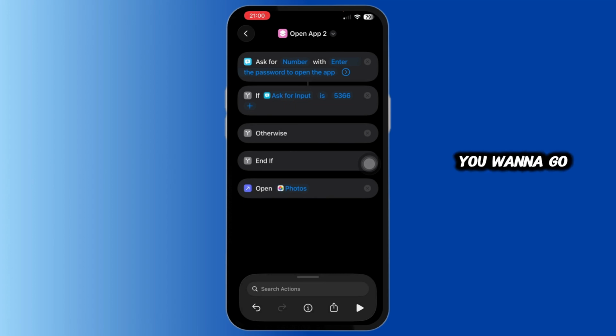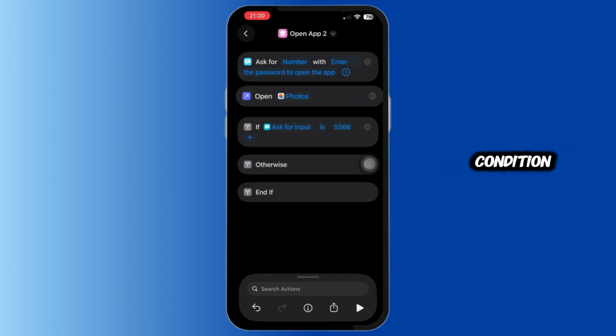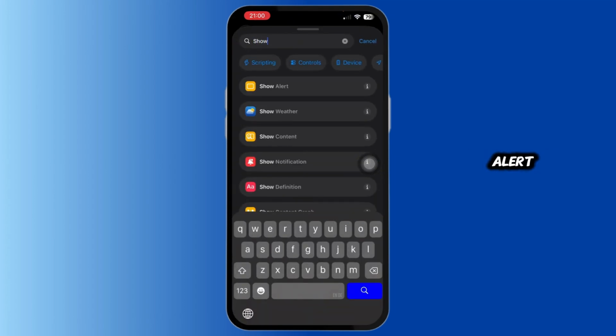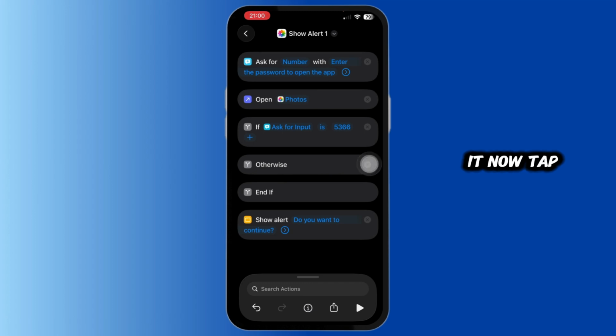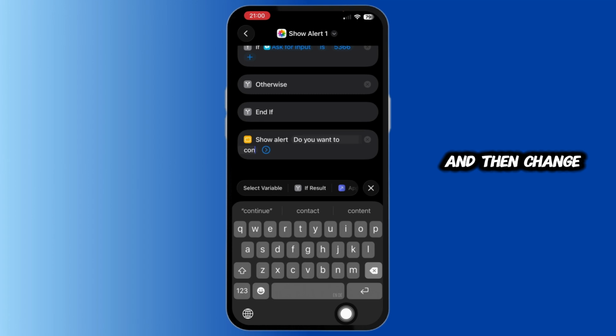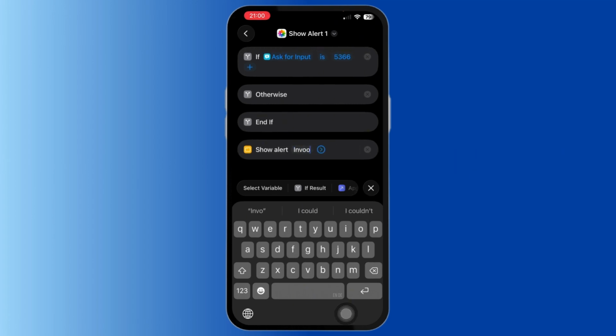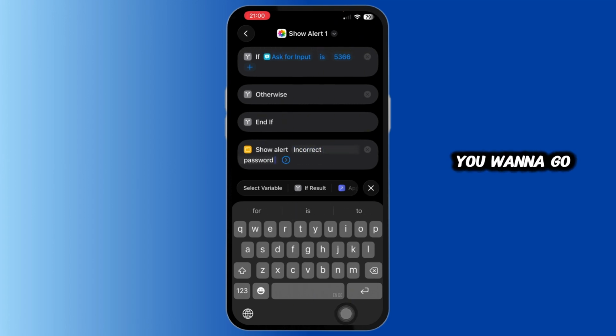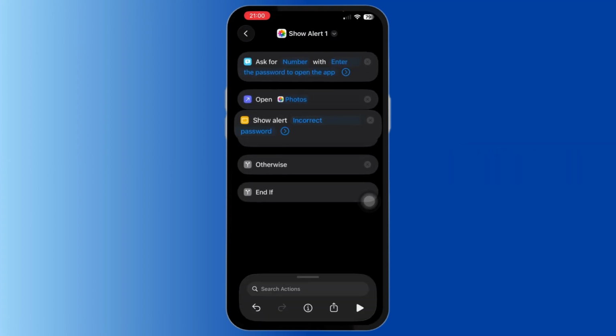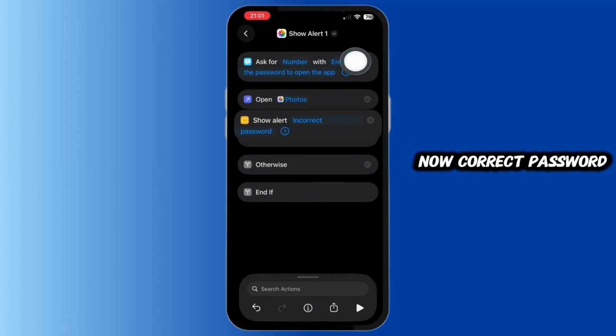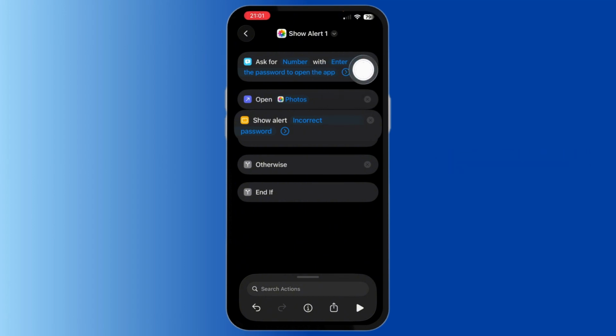Once you have done that, you want to go ahead and simply drag the open app block inside the if condition. After that, in the search bar, you can simply search for "show alert," tap onto it. Now tap on this text and then change it to "incorrect password." Once you have done that, you want to go ahead and simply drag this block into the otherwise section. Now the correct password opens the Photos application and a wrong password will show this error.